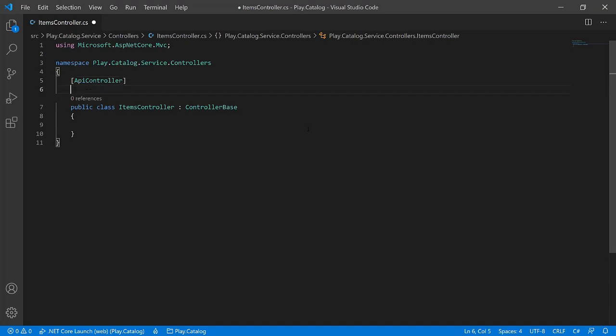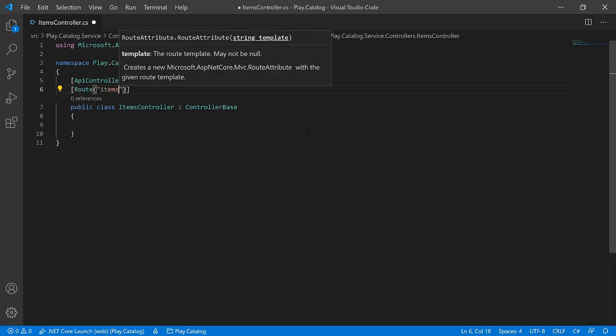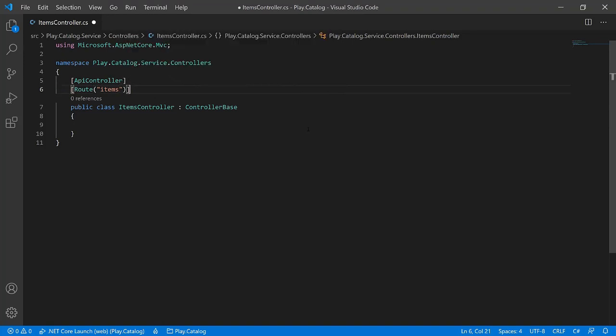The other attribute that you want to add here is the Route attribute. This one specifies the URL pattern that this controller will map to. For instance, if we use items here, that means that this controller will handle the routes that start with /items.